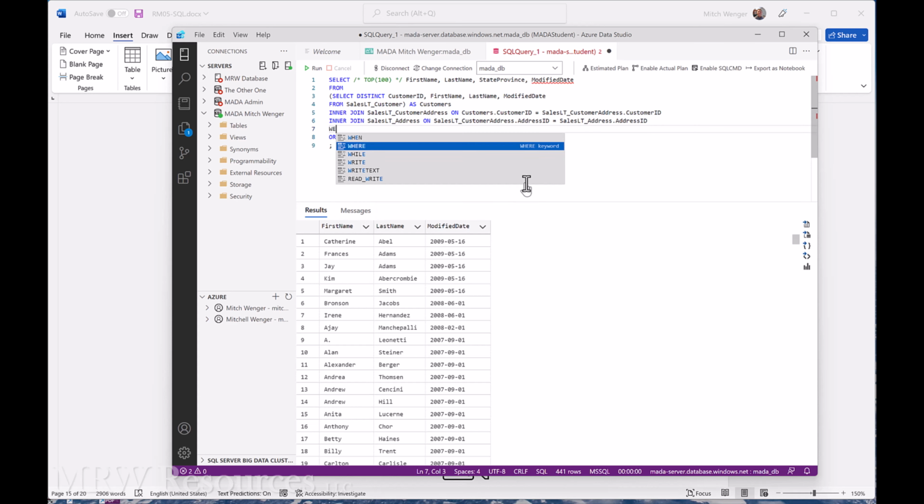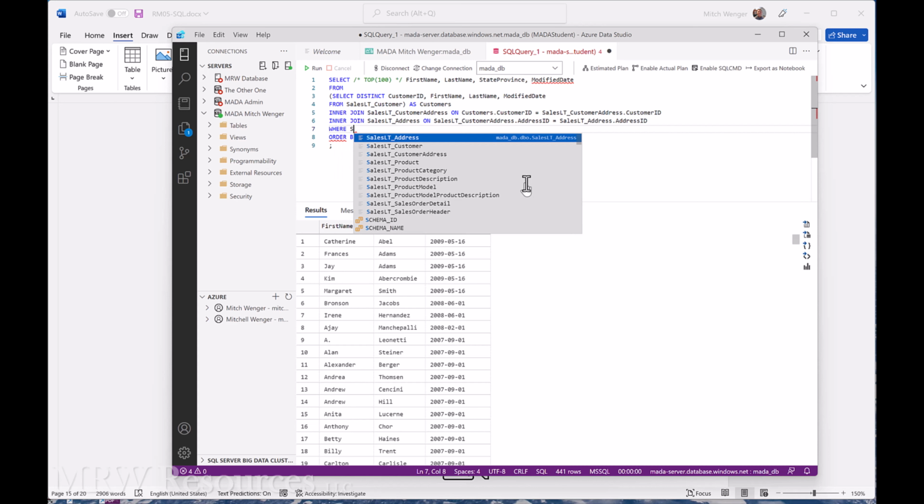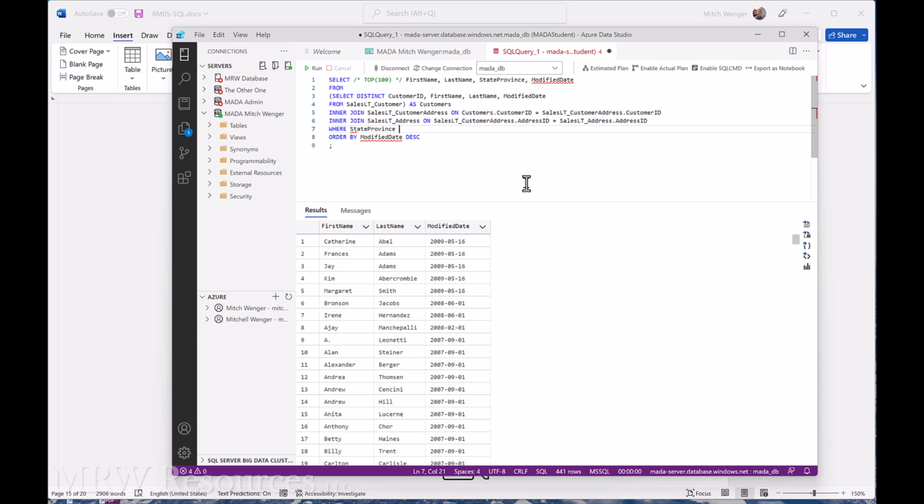Now in this case, we're going to add a where. And we want state, province. And here's where we'll use the keyword in. So we want it to be in, and we're going to provide a list of values that it can be in. So we'll open our parentheses and start building our list.